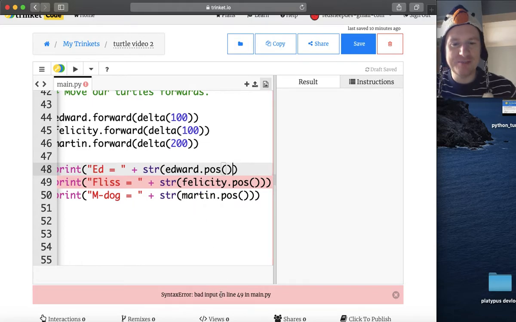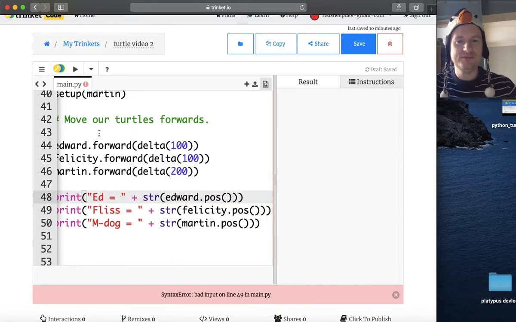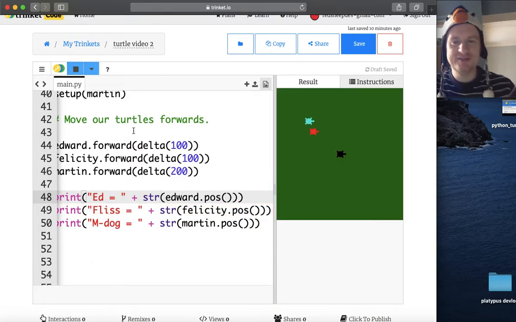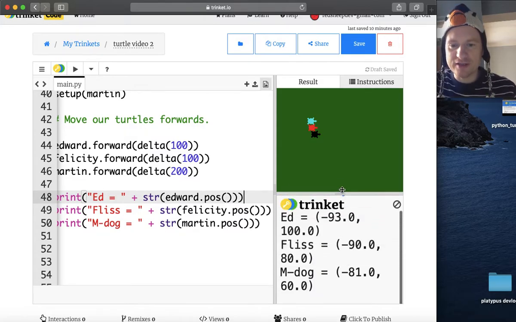Oh, bad input on line 49. I've probably missed a bracket. Yes, here. There we go. Try again. Brilliant. So they're all moving. Let's have a look at the console.